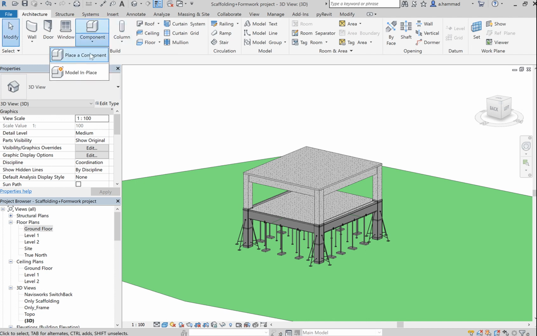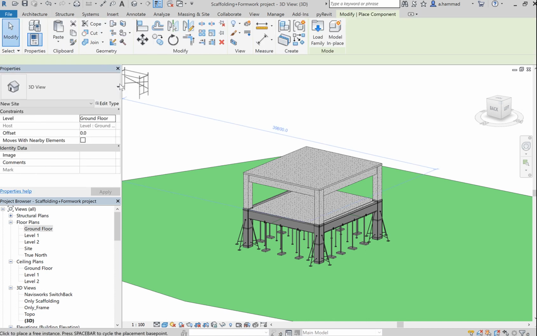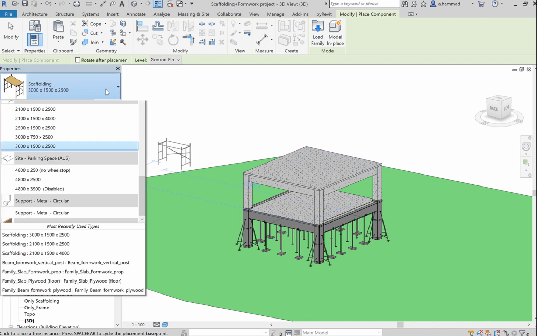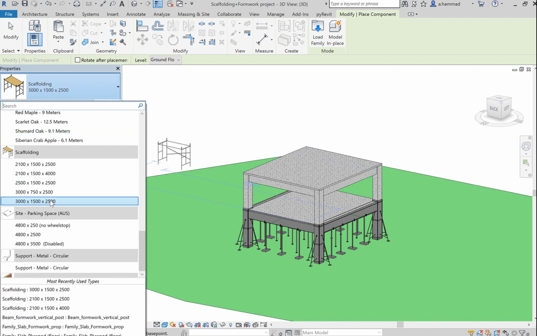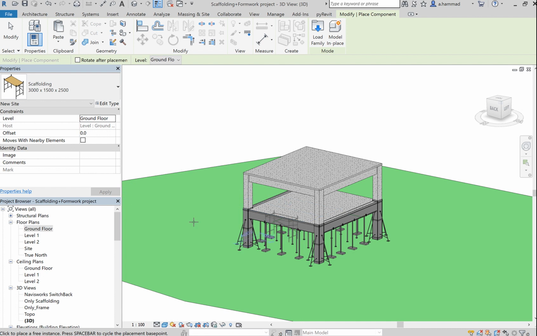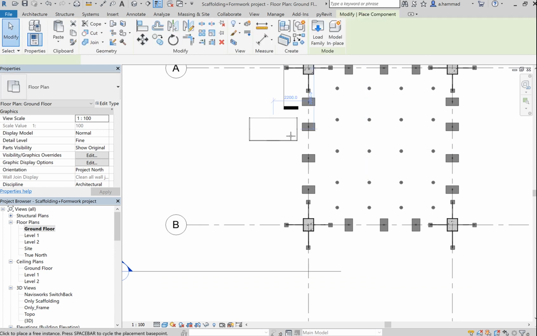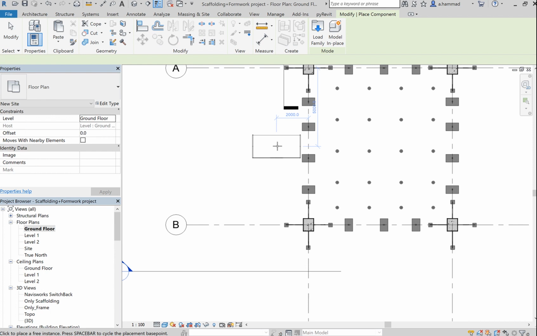To check, go to Place a Component, and you guys can see it now. It's part of your list. So to add these scaffolds, let's go to our ground floor plan, and then let's place one just over here.